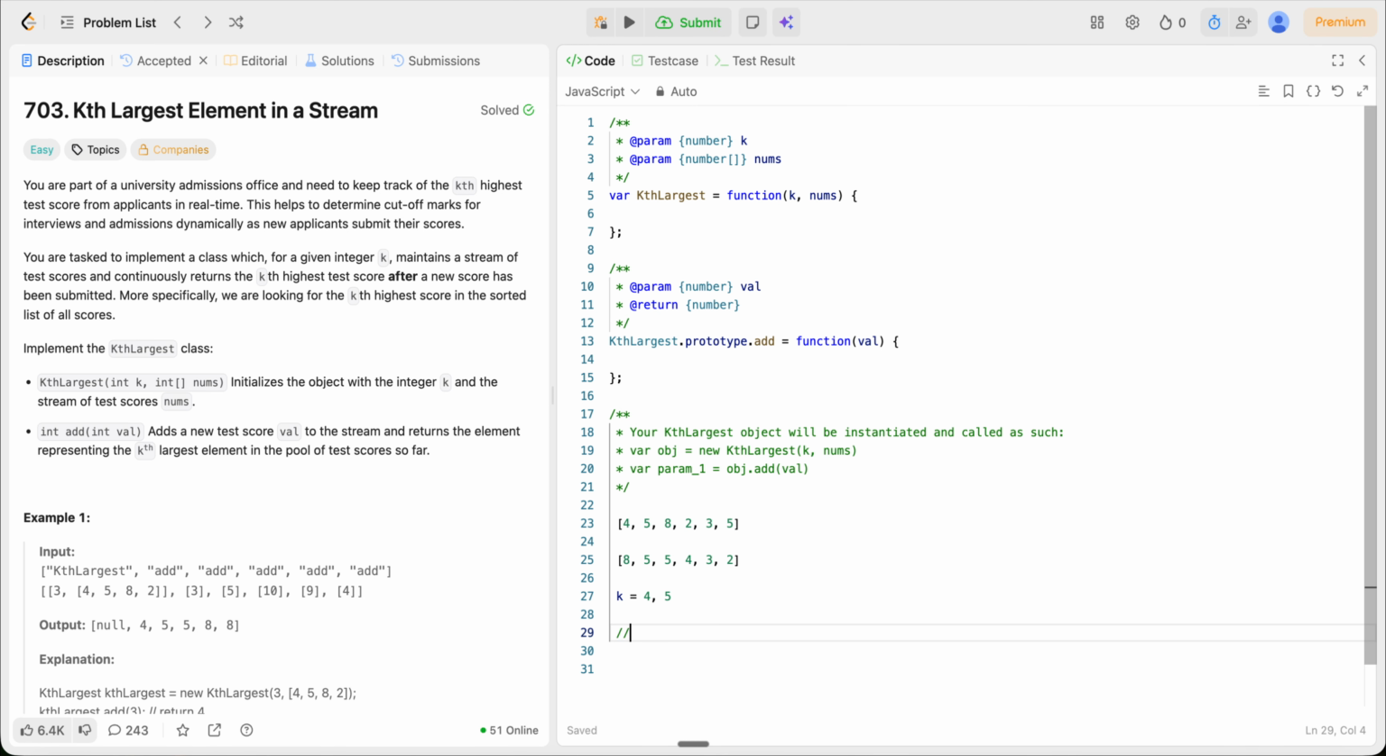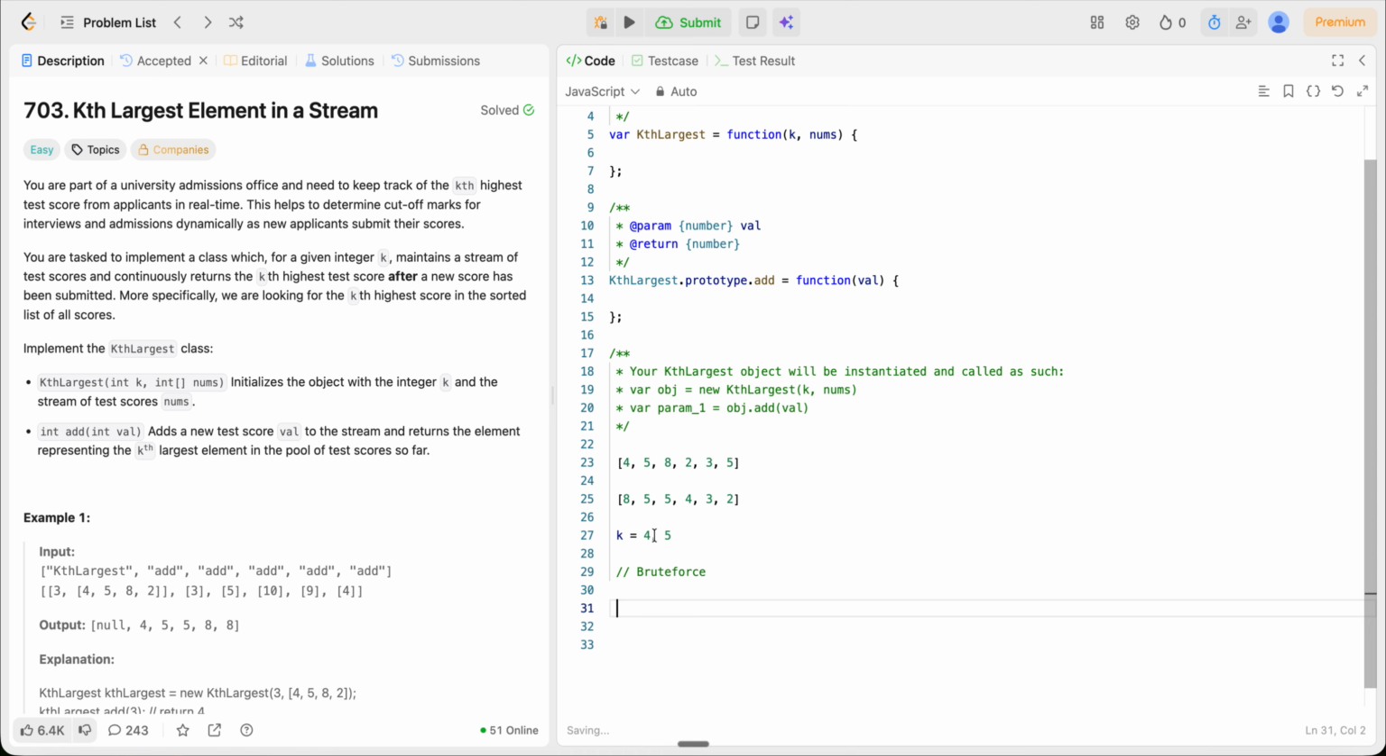So we can have two solutions here. Initially, let's consider a brute force solution. The brute force solution is nothing but, first you sort the given list and find the kth largest element. How are you going to do that? If we are sorting inside nums, you will just return nums of k minus 1.